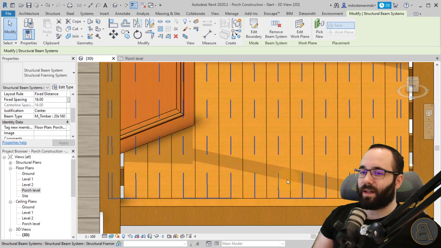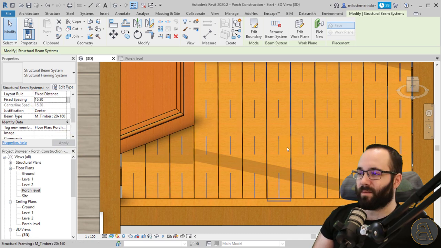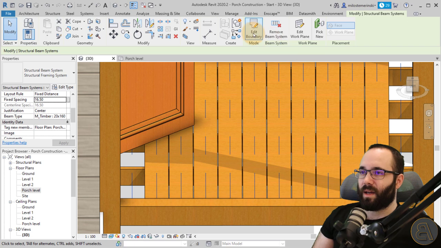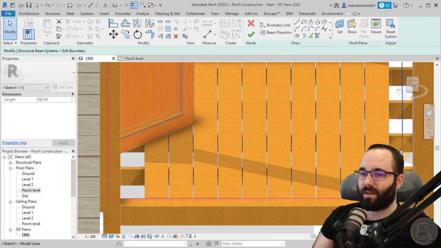So a little trick I like to use is just give it a small distance. Let's give it like 3 millimeters in between those, which is usually something that you would see in real life, or even 5 millimeters. Oops. In that case we have to adjust the boundary a little bit.